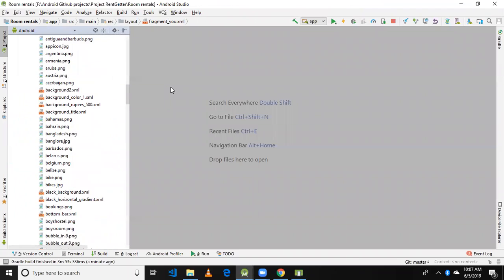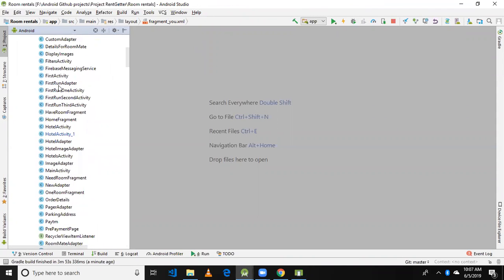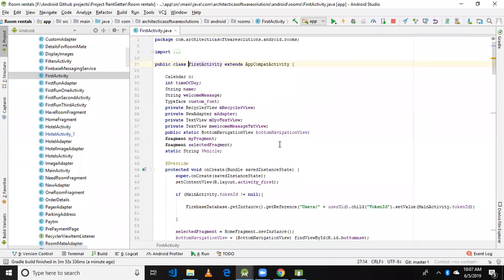So just go to first activity. And remember that right now we have four fragments: home fragment, average fragment, bookings fragment, and view fragment. Each fragment has a text view inside it, which shows which fragment it is. The home fragment has a home text view showing home, and view fragment has a text view showing view, like that. And there is no more layout for you.